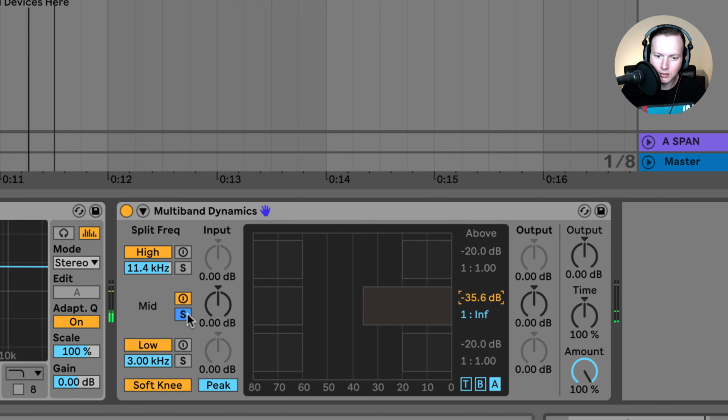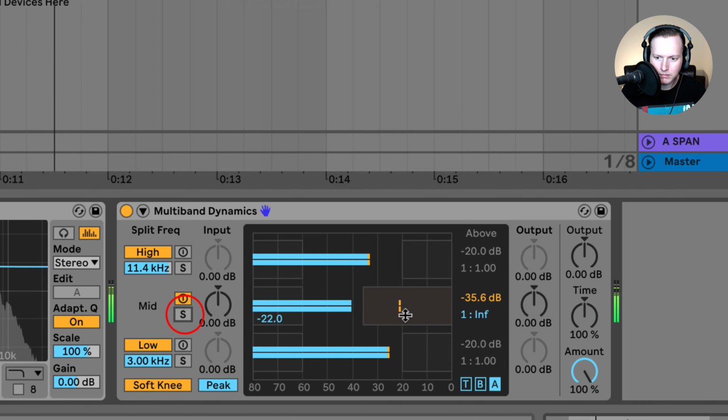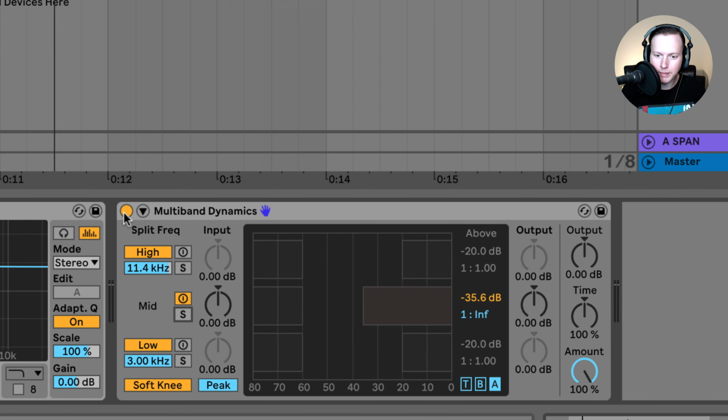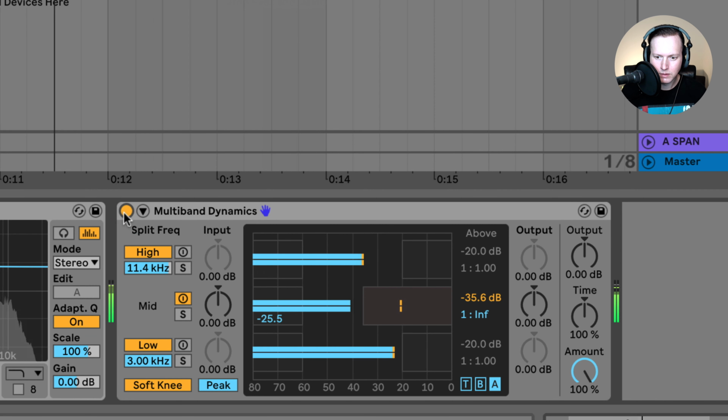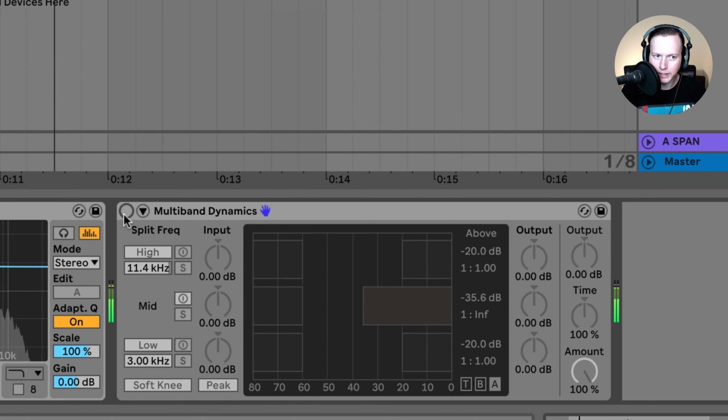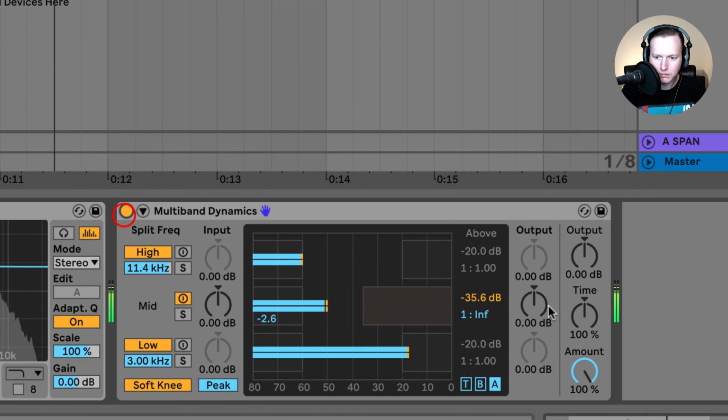Let me go ahead and unsolo this middle band. Sam Smyers sells Serum presets. Let's hear it without the Multiband Dynamics. Sam Smyers sells Serum presets. With it. Sam Smyers sells Serum presets. Without it again. Sam Smyers sells Serum presets.